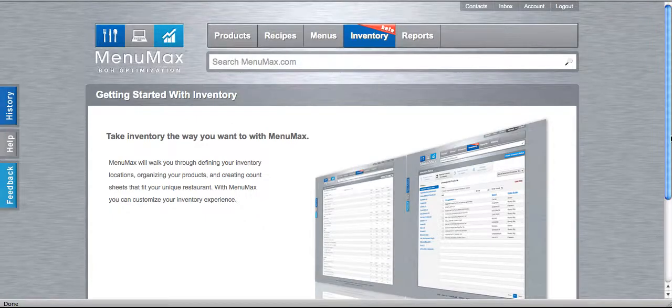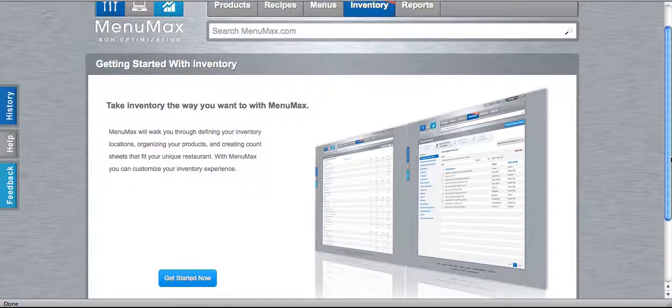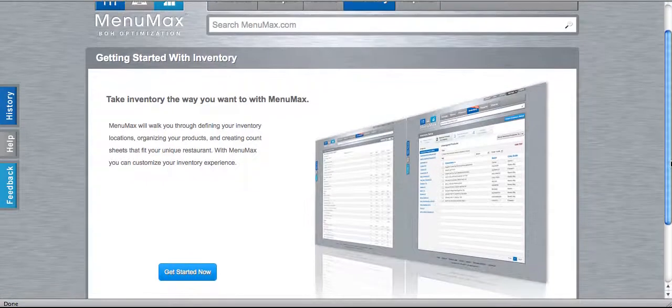This is the screen that you will see when you have never set up your inventory before. This is a one-time process. Now, it is possible for you to see a different button here. You may see Map Vendors, and what that is telling you is one or more of your products, your order guides inside MenuMax, do not contain any contact information.